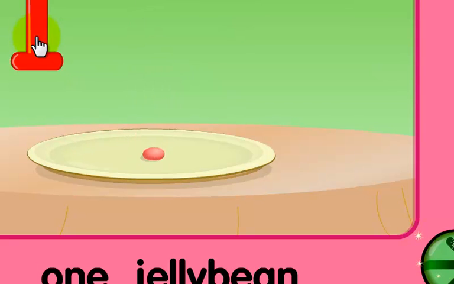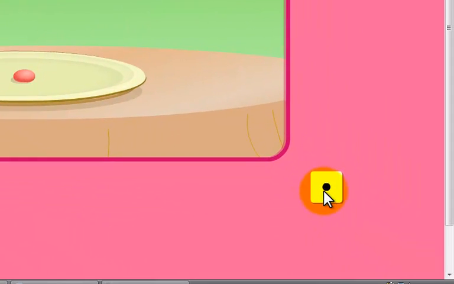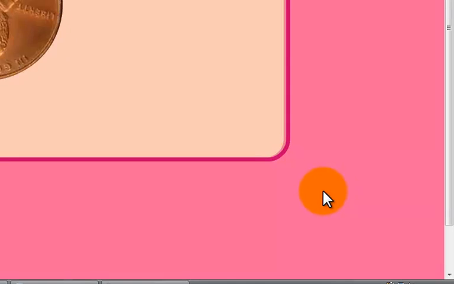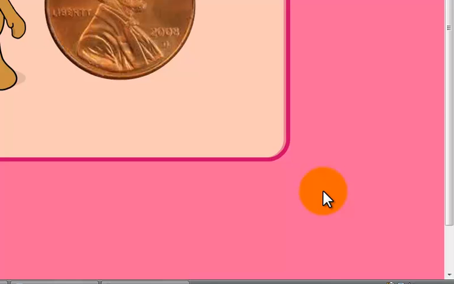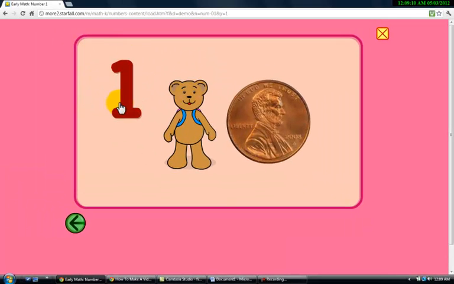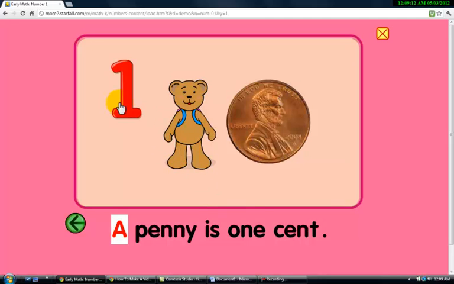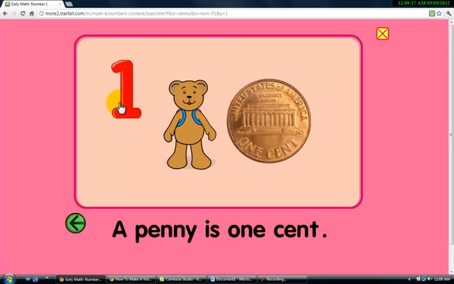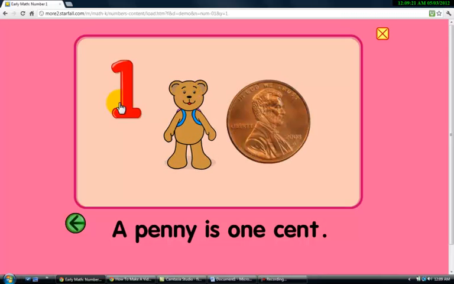There's a green arrow in the corner in which you can click on too. And when you click on that arrow, then it shows you the number 1 represented in different ways. So now you've gone not just to knowing what it looks like, but using the number 1 in a sentence and seeing it represented with 1 tail, 1 penny, the number 1. And it also reads a sentence, a penny is 1 cent.